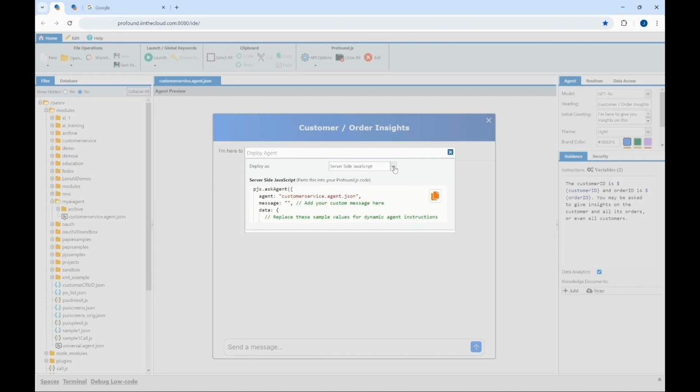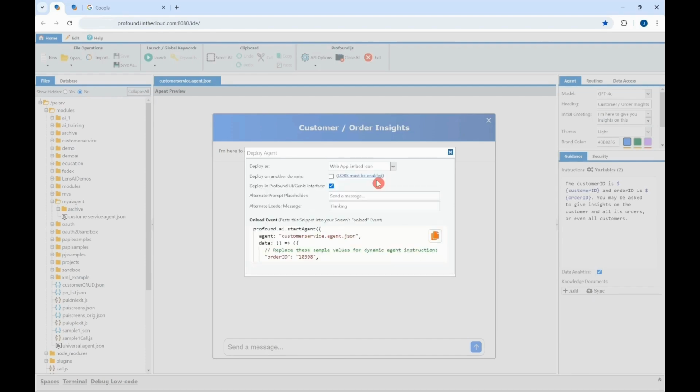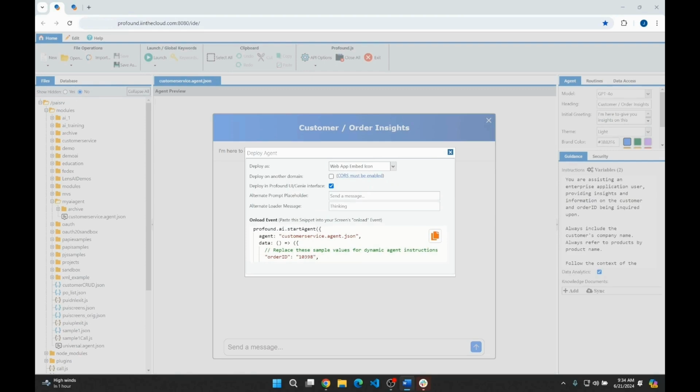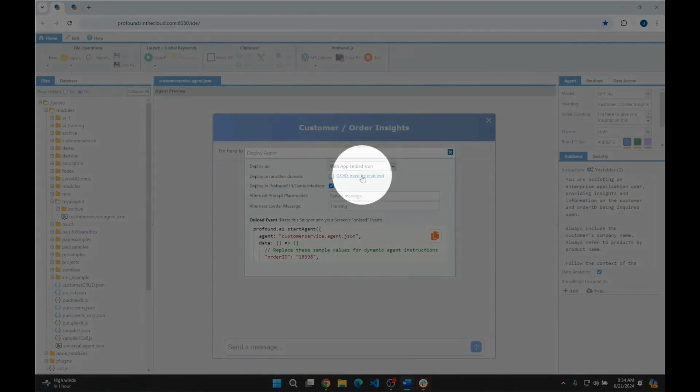Let's go ahead and select Web App Embed icon for our agent. If your agent is running on a different server than the target application, the Deploy on Another Domain option must be specified and CORS must be enabled for the Profound AI instance running your agent. For more information about enabling CORS in your Profound AI instance, simply click the link to our documentation.